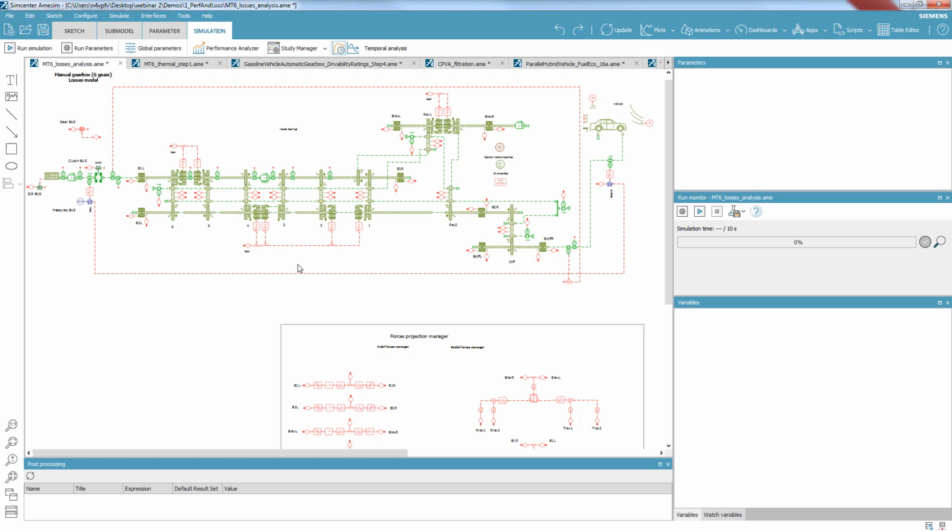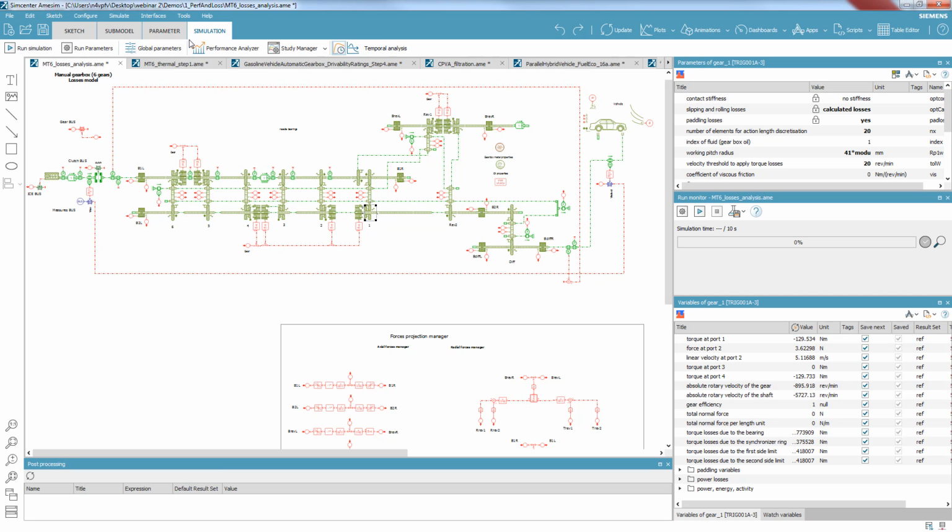Simcenter Amesim makes it possible to model the transmission in detail, considering each gear and the bearings. The user can then select gear and bearing submodels, evaluating component losses, taking into account the operating points, especially the load and the velocity. For instance, one can predict gear contact, rolling and churning losses from the geometry of the gear and the lubricant properties.